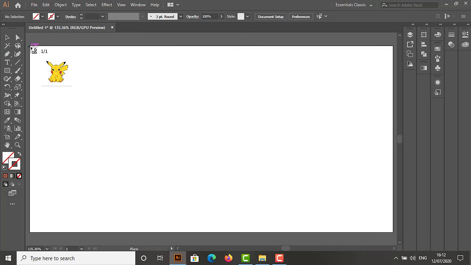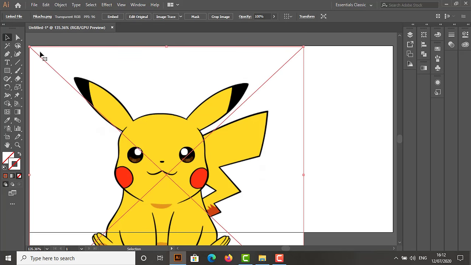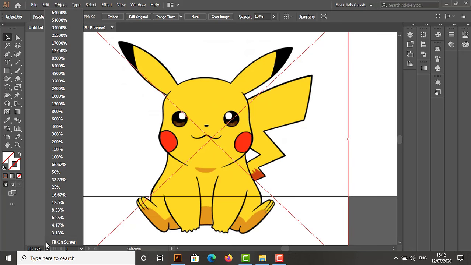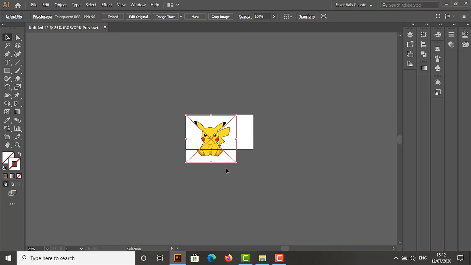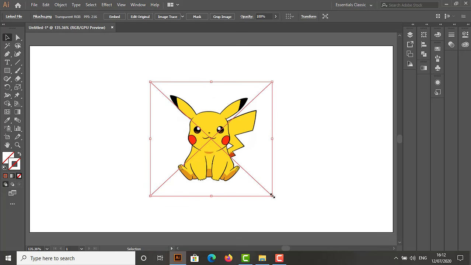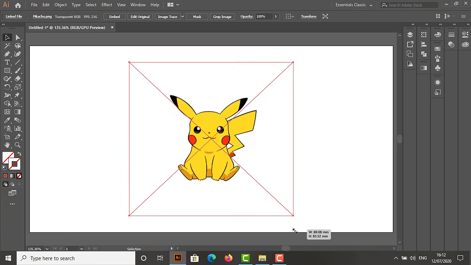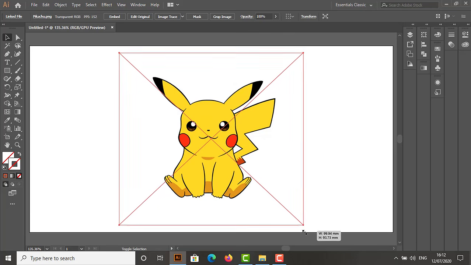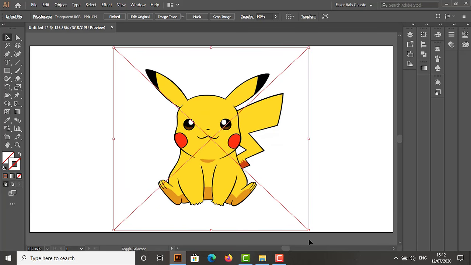Place the image on the artboard by clicking on the top of the artboard. As the image is bigger than the artboard, we need to resize it. To resize the image, press the Shift button and with the help of the mouse drag the image inside the artboard like this. After resizing the image, click on the Embed button to embed the image.